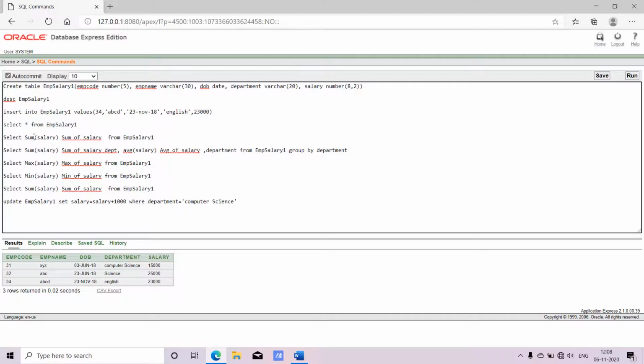So for that, I need to display count or something like that. Say for example, I need to display the count of employees. I'll write select count of employee, count of employees from employee salary.